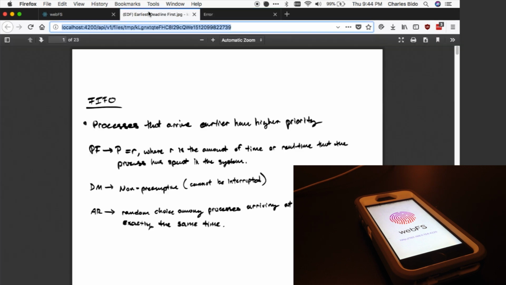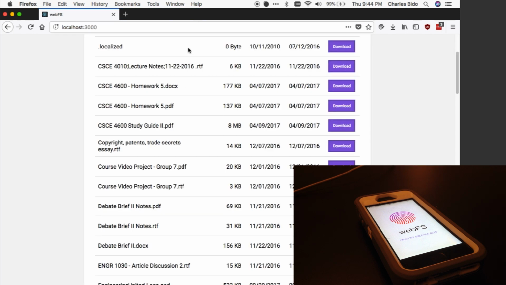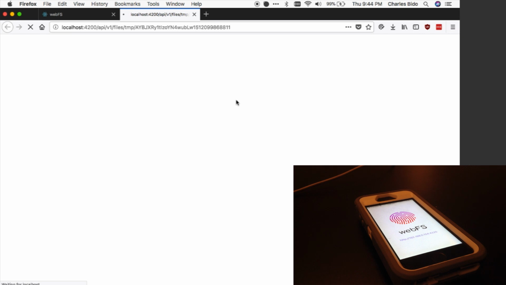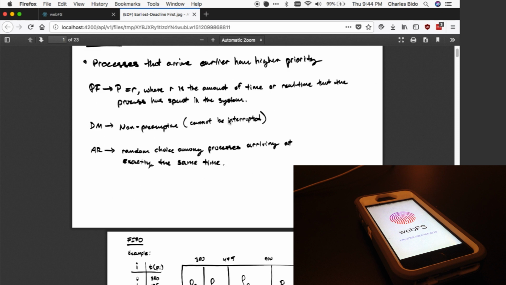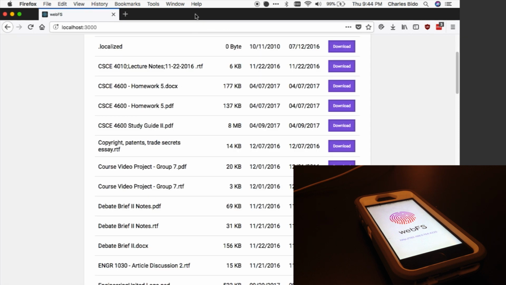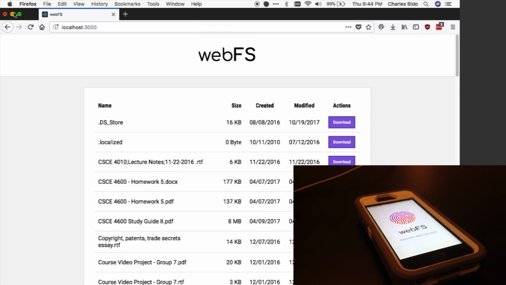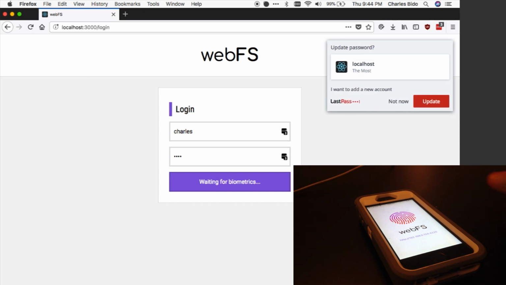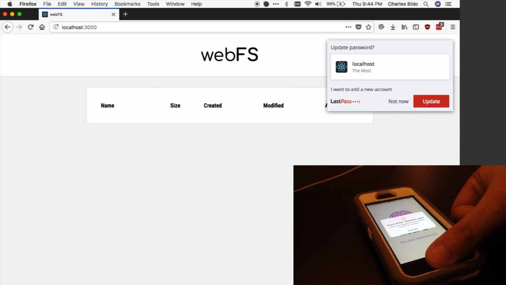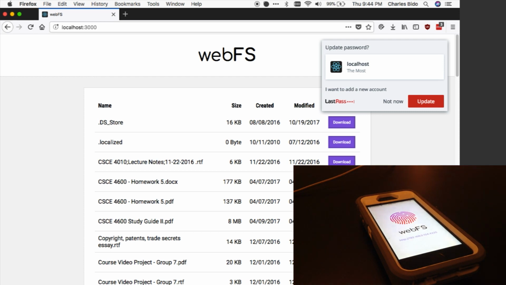But I can go ahead and download it again. Where did it go? This PDF, just through the web client itself. So there it is. Cool, just fine. So yeah, that's the extent of the demo. If I reload the page, it's going to ask me to log in again. So let me try it one more time. Charles, test, and it's going to prompt again for biometrics. And let me use my fingerprint, and I'm authenticated.